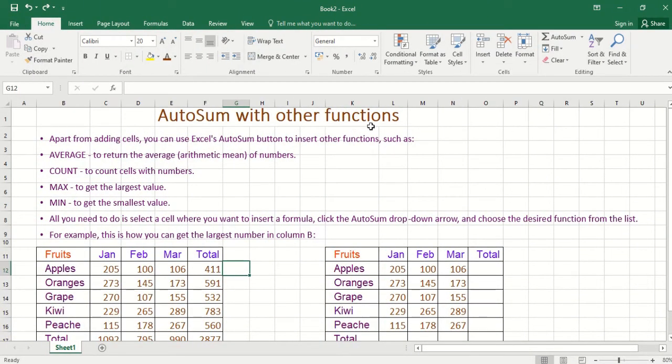AutoSum with other functions. Apart from adding cells, you can use Excel's AutoSum button to insert other functions. Children, if you want to add, meaning you want to do a total of all these things, you can use AutoSum, and it will select the range automatically, and by pressing the Enter key, it will show the total.